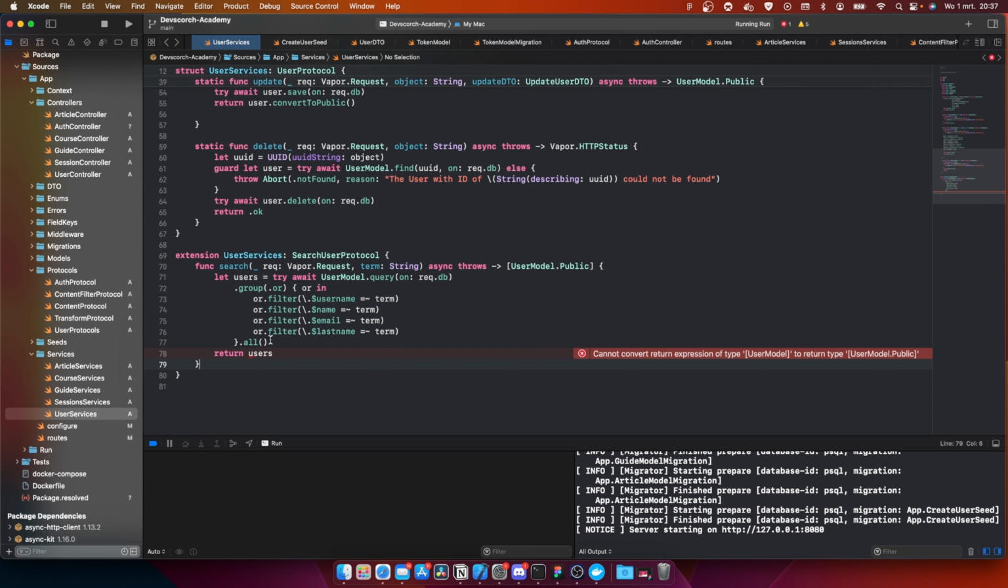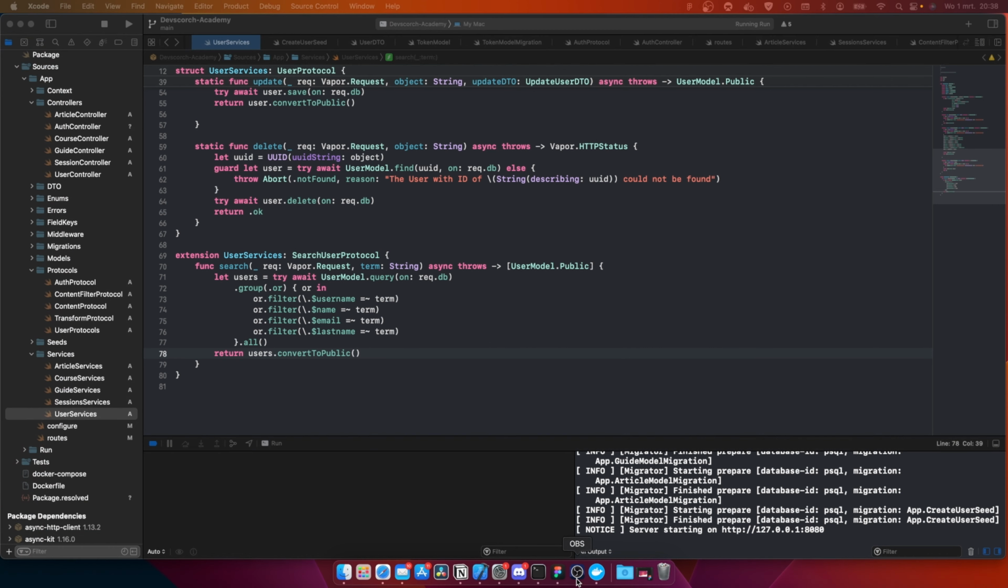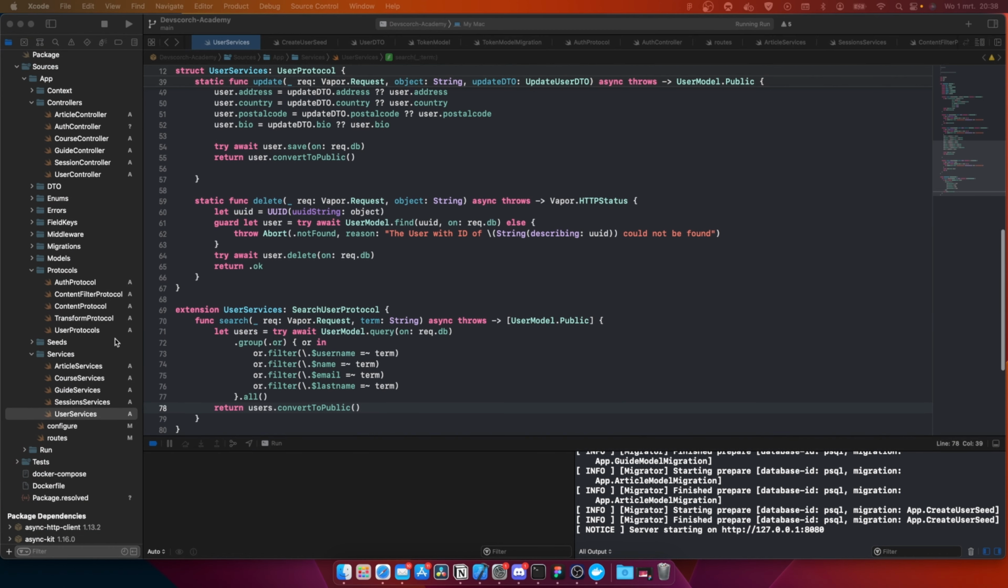And let me see. Oh yeah, of course. After .all, after users we can do .convertToPublic, so that we only see the public information and not all the user information. And if you ever need to change something for a user or a user has a problem, we can support them this way, so we can search for them. For example, when Devscorch Academy has like 20,000 users, I don't have to scroll through 20,000 users in the table. This way we can search for a user. Okay, so now we have implemented that.